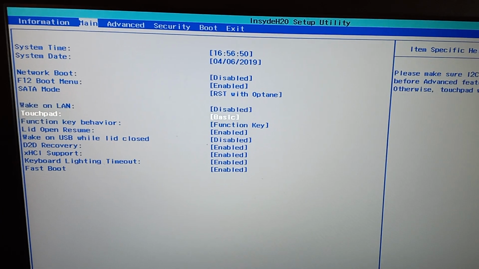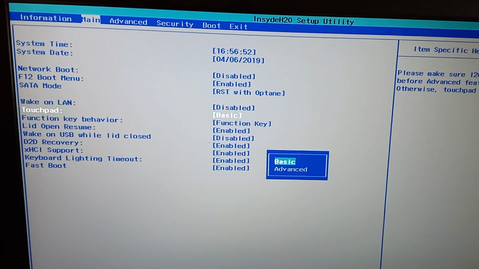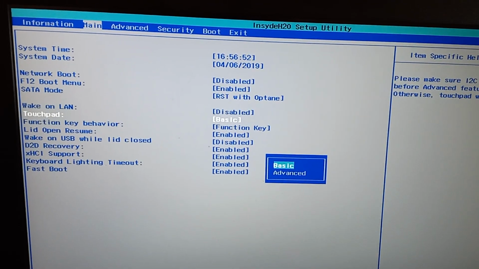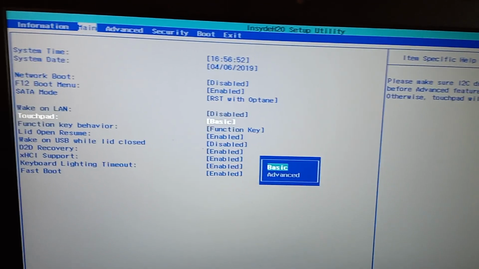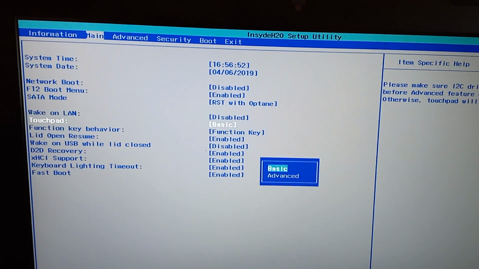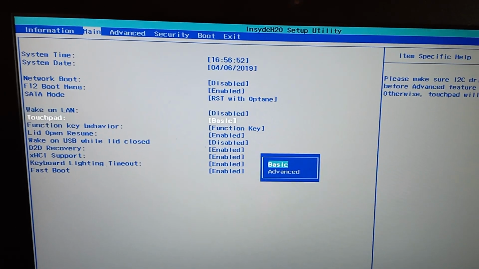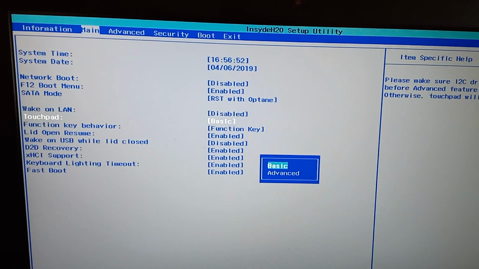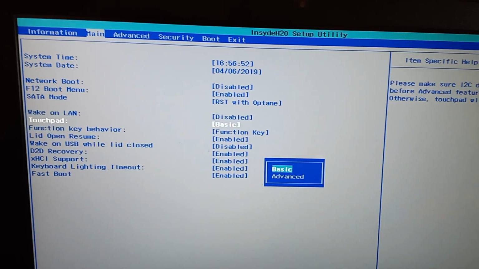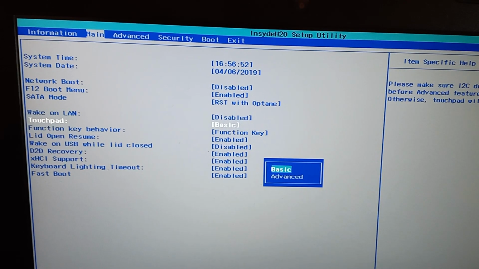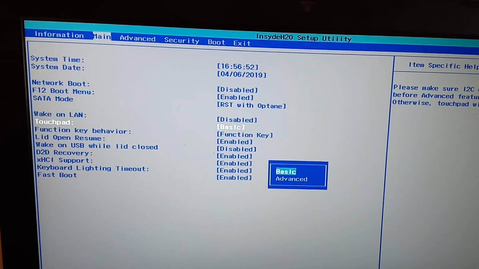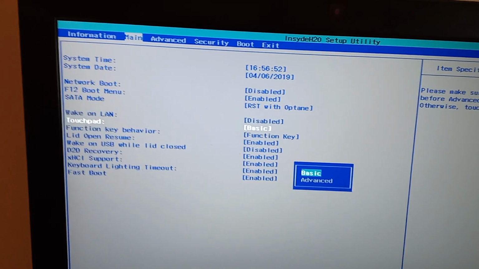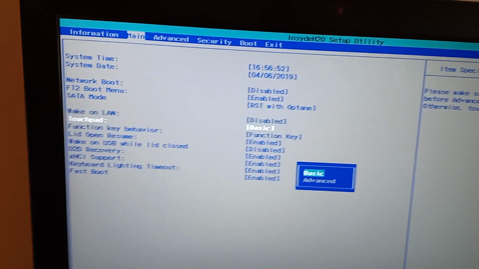And one important thing is your touchpad. By default it will be on advanced, so switch it to basic. If you don't, then your touchpad won't be active during the time of installation, and probably might not be active after installation. I faced the challenge of it not being active during installation, so I didn't get to experience it after installation. So after that is done, basic.